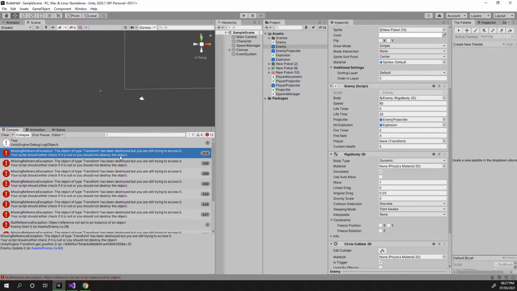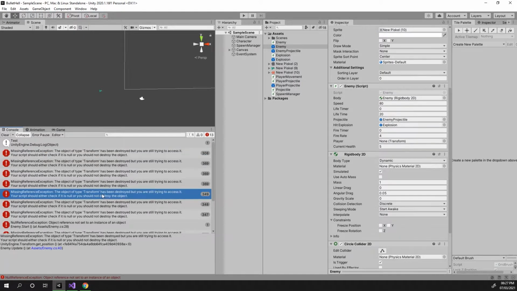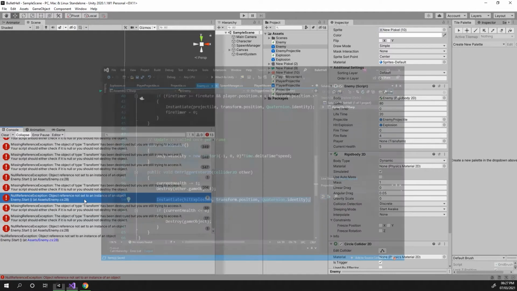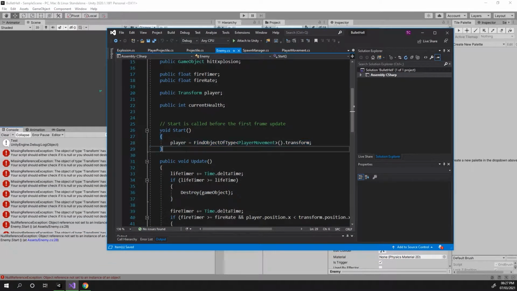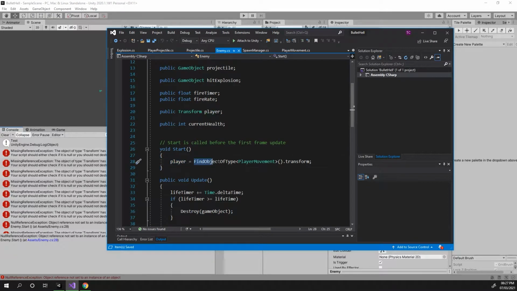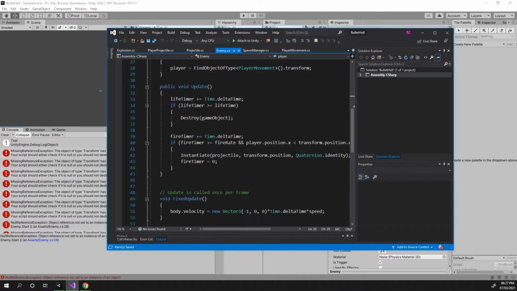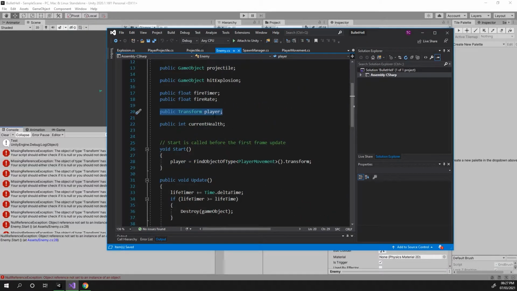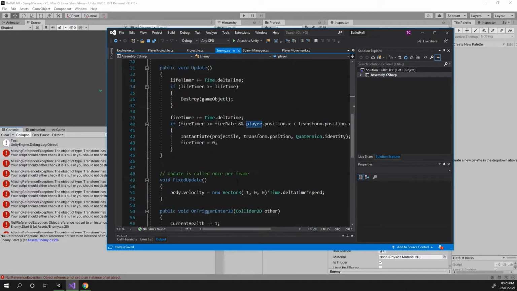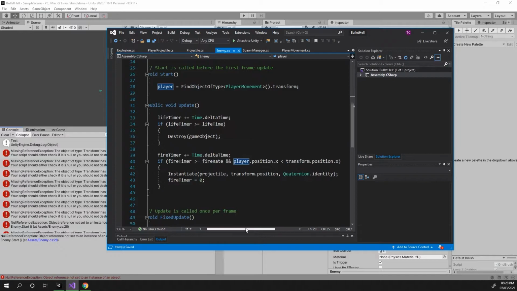And that's because, if I double click on this error, maybe it will open up the script. No, it's not. Oh, there we go. One of them did. So basically we've got a player that we're setting by finding an object of the type. However, whenever we die, the player doesn't exist anymore. This transform is no longer a component because we deleted our object. And now it has a problem anytime it references the player. It only references the player once, which is here.